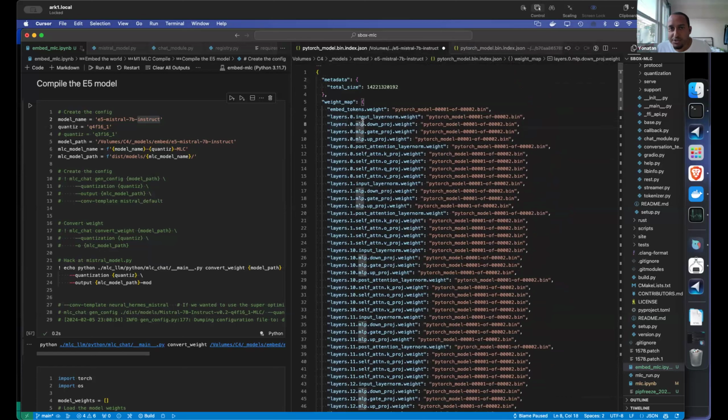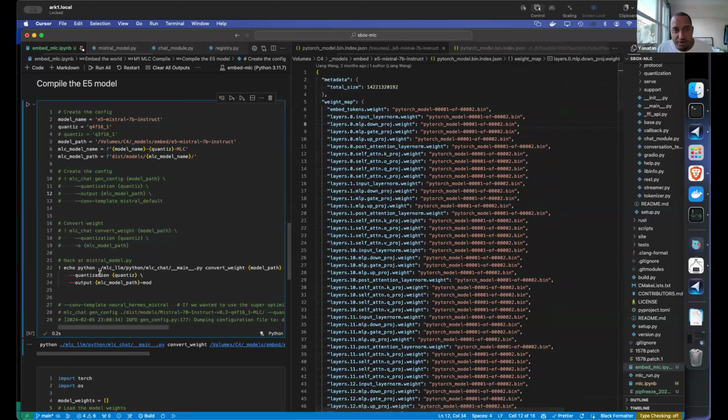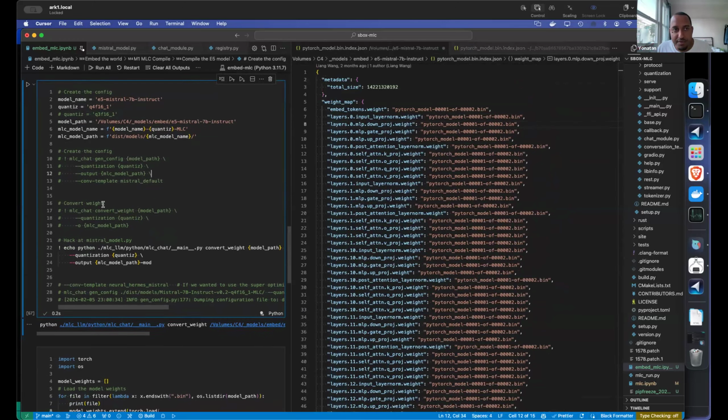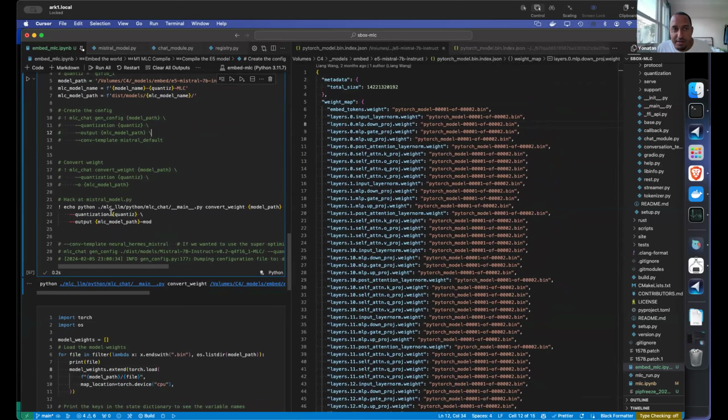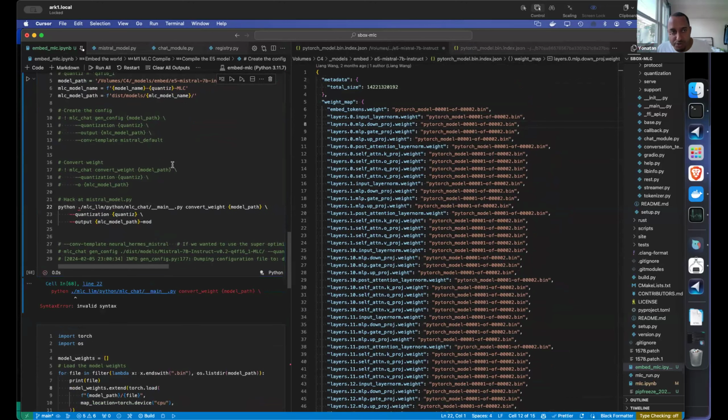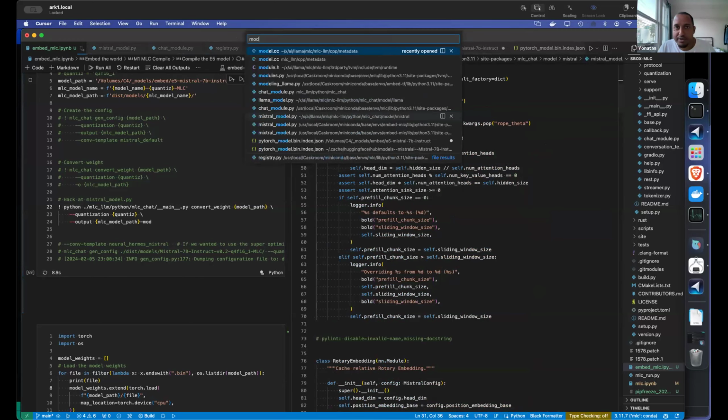So one of the first issues that I ran into when trying to do the convert weight step is that it has issues with the names. So it likes model.layers. Is that hard coded somewhere? That's one thing I got stuck on. I looked at the model.py.